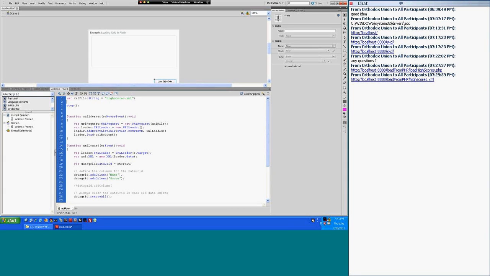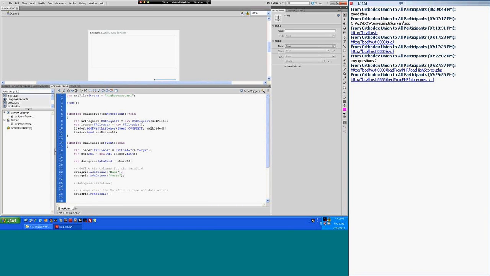So here, since the high scores are in my folder, I'm going to load up the XML file. I'm going to say make a new URL request for the XML file. It's not using the PHP file here, I'll change it around. But new URL loader, add event listener for the function XML loaded, and then load the URL request. Now, when that event is finished, it's going to call event complete XML loaded, which is the function below it.